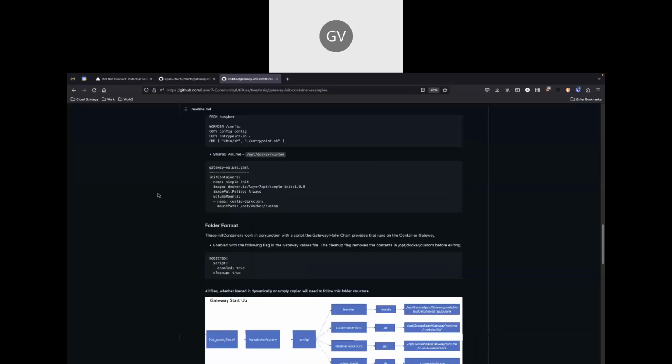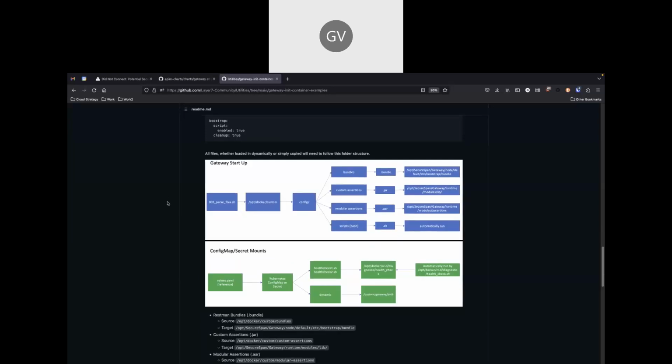The file folder structure that I touched on earlier, we'll see that in the demonstration, but basically the shared volume is going to be on a path called opt/docker/custom. That'll be shared on the gateway container image. That's going to have a folder called config, and that'll include bundles, custom assertions, modular assertions, and any scripts that we want to have. So this just has a breakdown of the way that those different things are run.